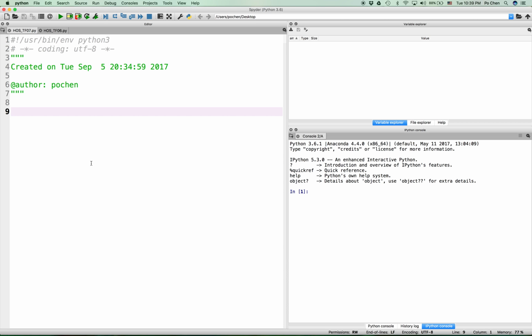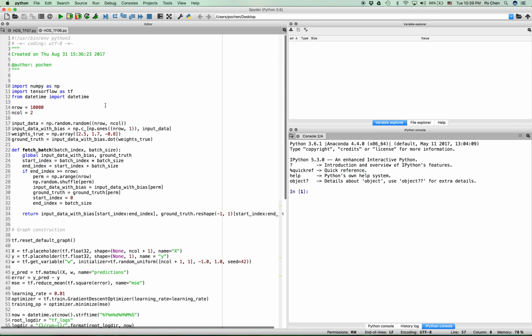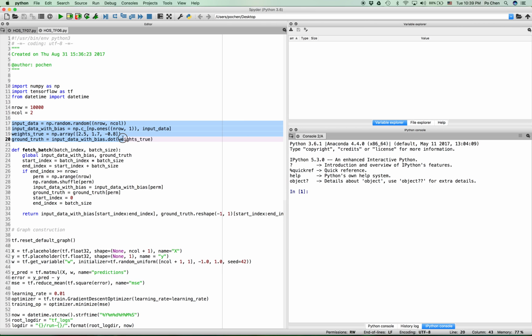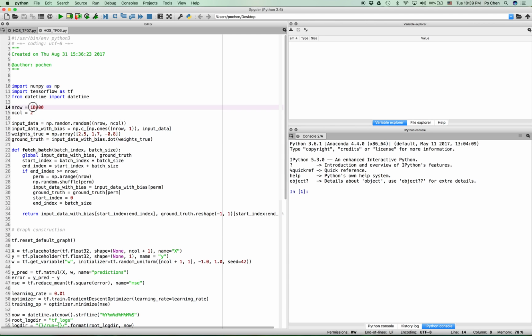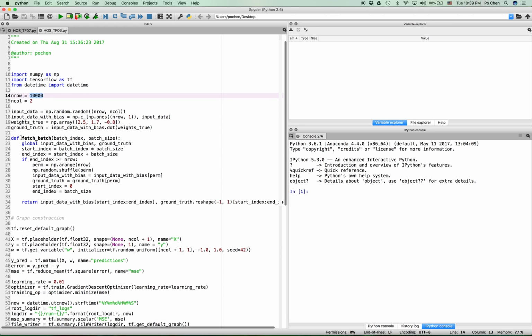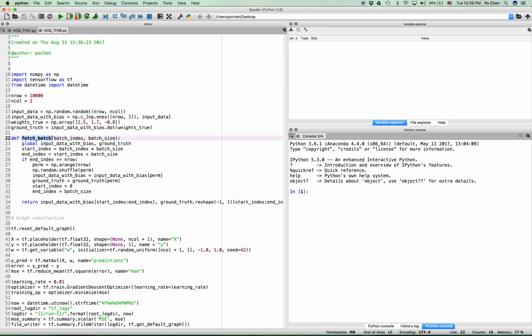In our mini batch gradient descent solution for the linear regression problem, we spent lots of time talking about how to generate that kind of fake data set with 10,000 training examples in it. We also talked about how to write a function called fetch batch. The purpose of this particular function is just to fetch data from this fake data set to fill up each mini batch, to fill up the placeholders for each mini batch.